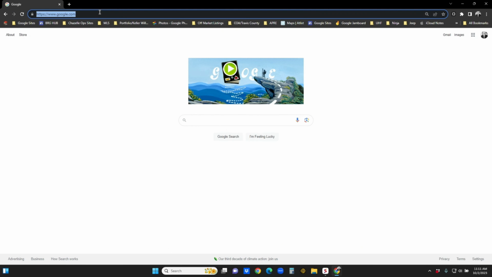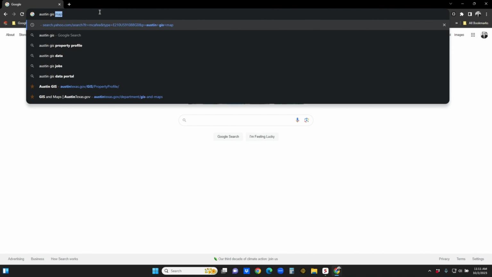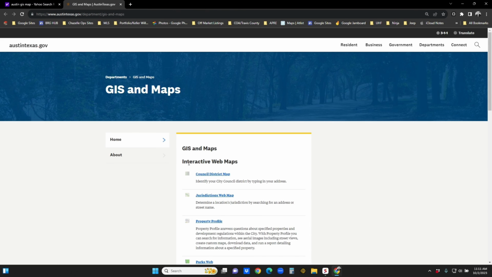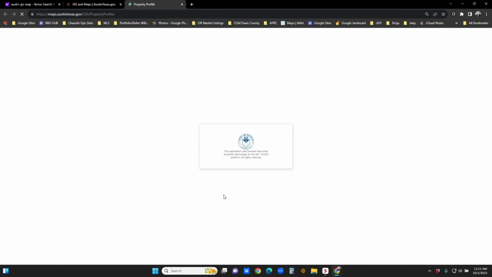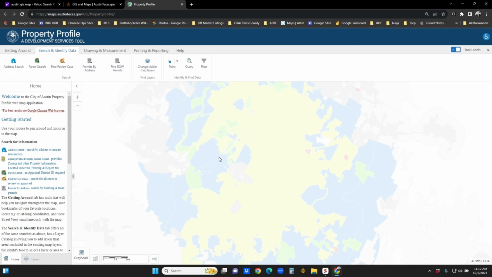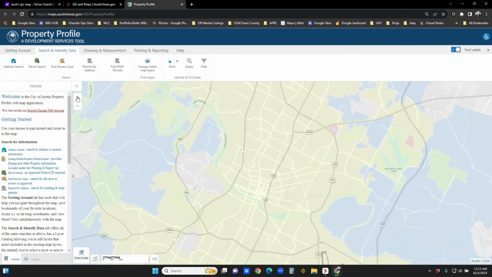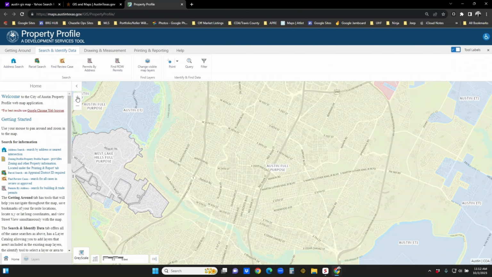So if you don't have this bookmarked already, you can go to your search engine and search Austin GIS Map. It will take you to a bunch of results. If you hit the GIS one from the austin.gov, it'll bring you to the GIS Maps page and hit Property Profile. This site is managed by the city, and it gives a ton of information if you're interested in researching areas you're considering for investment, more about your property, existing easements, that sort of thing.